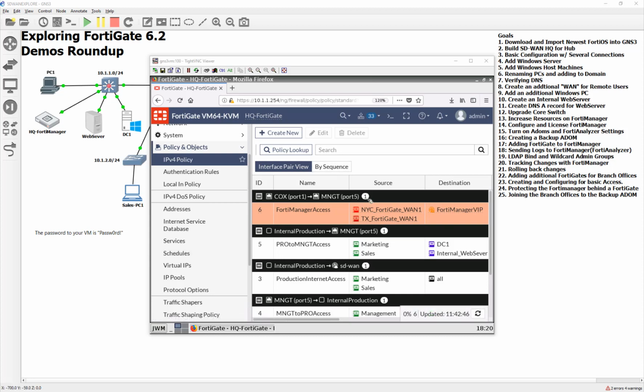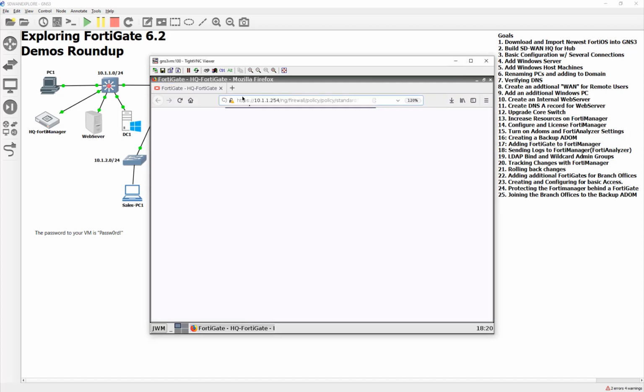Sorry, guys. So I'm going to do it from one direction, the New York firewall coming from the outside in, and then I'm going to go out from the inside out for the Texas one. So before I can do that though, let's real quickly go to our other FortiGates. All right, so here's Texas.